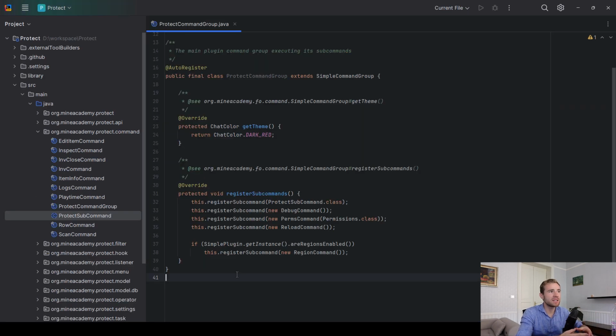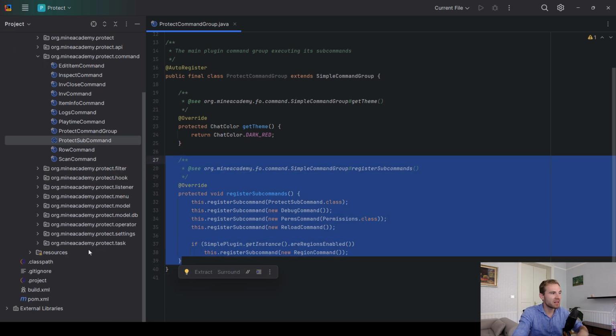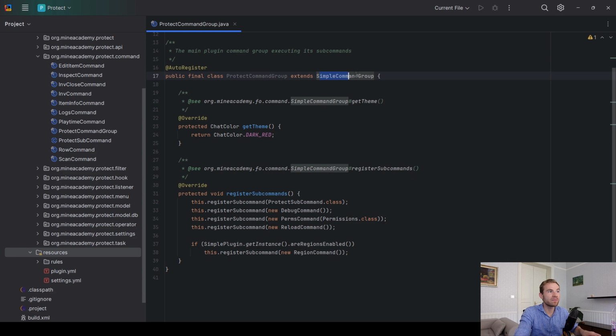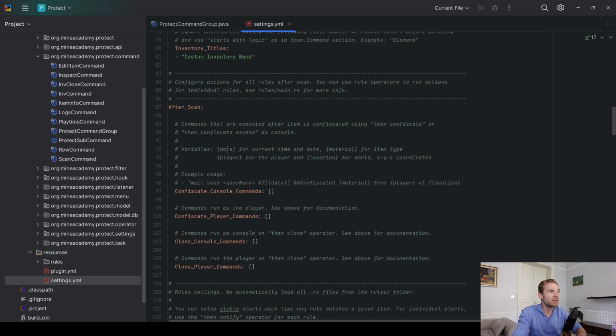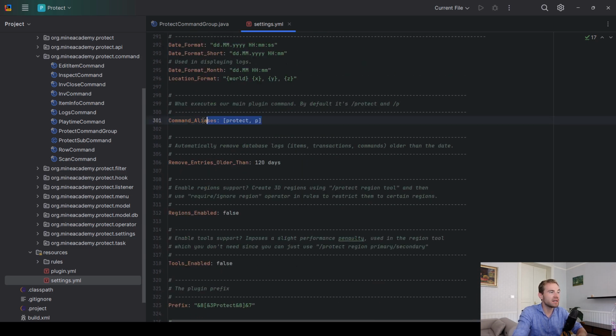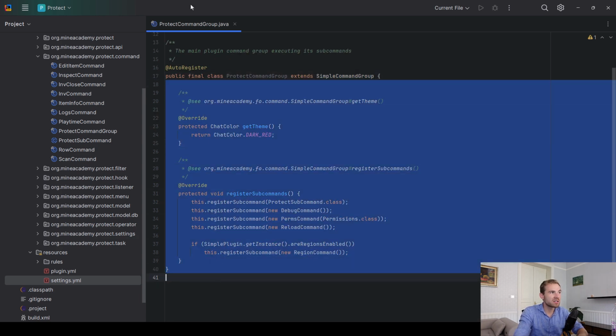For example, this is how we do it in my plugin Protect, which we released recently, and Protect is an anti-hack and anti-exploit plugin. All we did was simply override the registerSubcommands right here, and then you can also, of course, customize more options, for example getTheme, but I urge you guys to just open up the SimpleCommandGroup class and look for which methods you want to customize. Point is, in Protect, down here in the command alias, you can see that if I type in /protect or /p, then all of these commands will be executed.